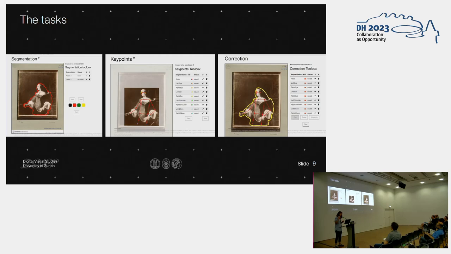And then the second task is the key points annotation. Here the user is presented with a single body, and he or she has to annotate the different key points that you can see. There is a list on the right-hand side, and for each key point on the list, the annotator can simply put the key points in order, and can also select a specific key point and put it on the image.